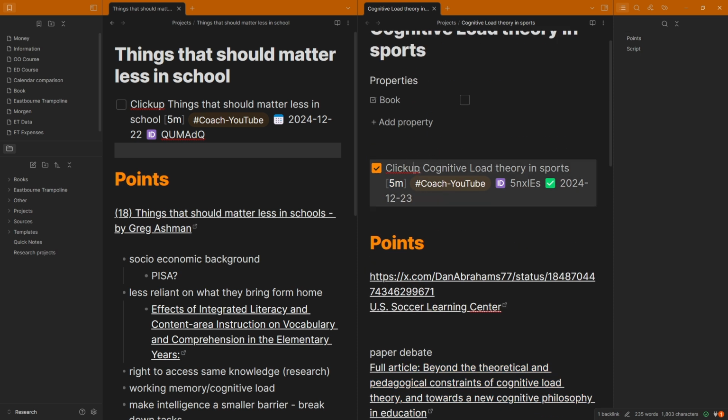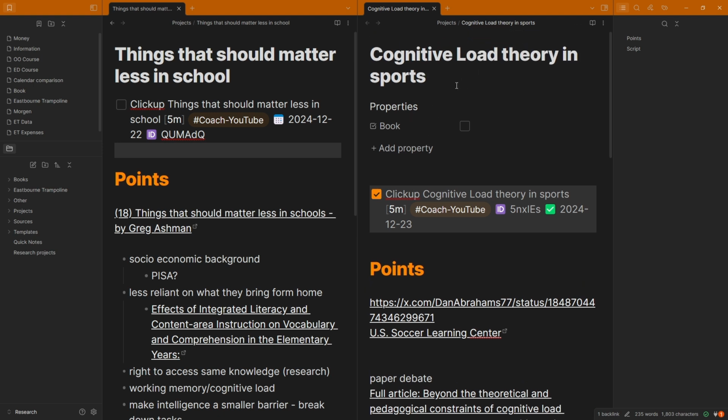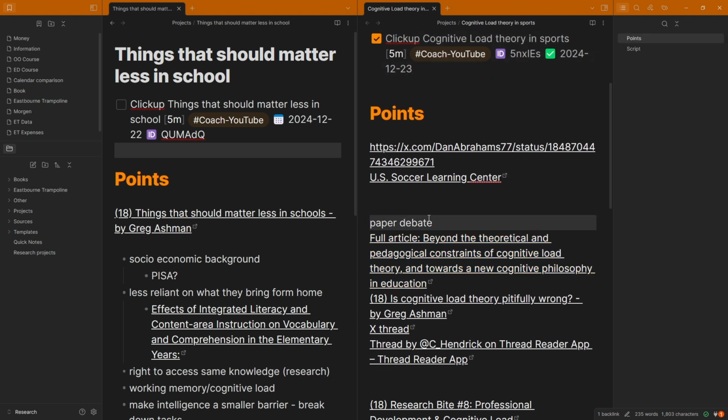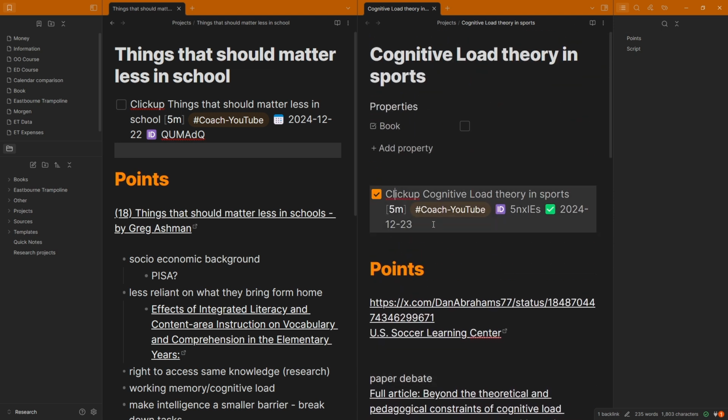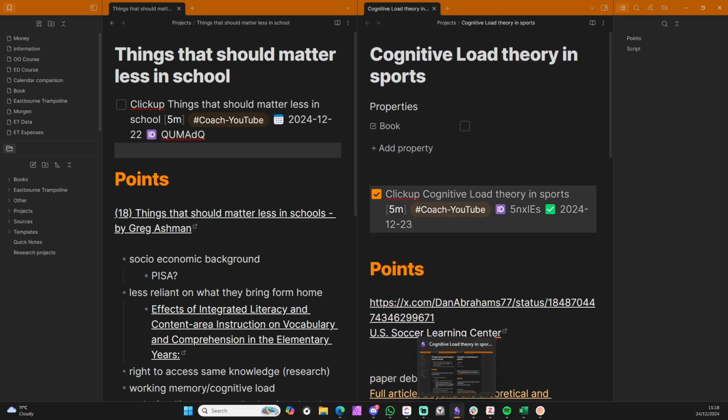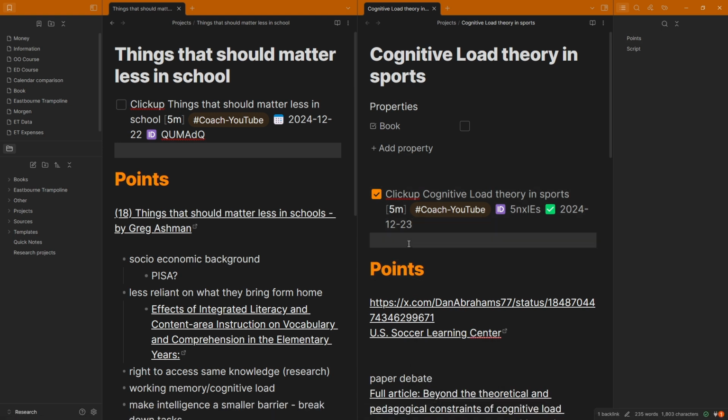Well, you can see it went in as an Obsidian task because I'm in Obsidian. And it went in as a 5-minute task to review and say, hey, do I want to turn this into a project? Yes or no? As you can see, I ticked it off and I completed that on the 23rd, which was yesterday. Yeah, yesterday. So now it's in ClickUp.